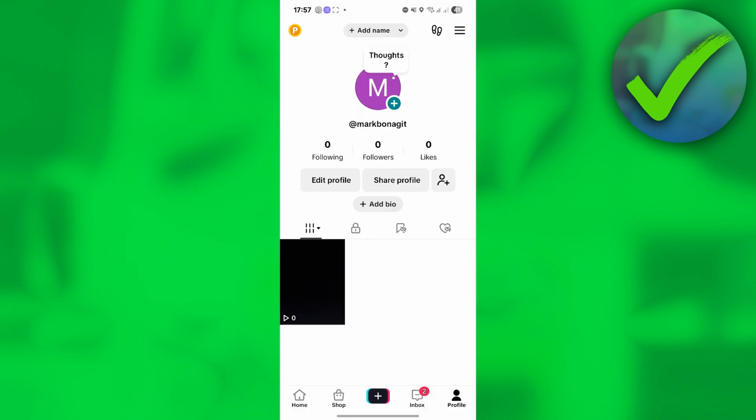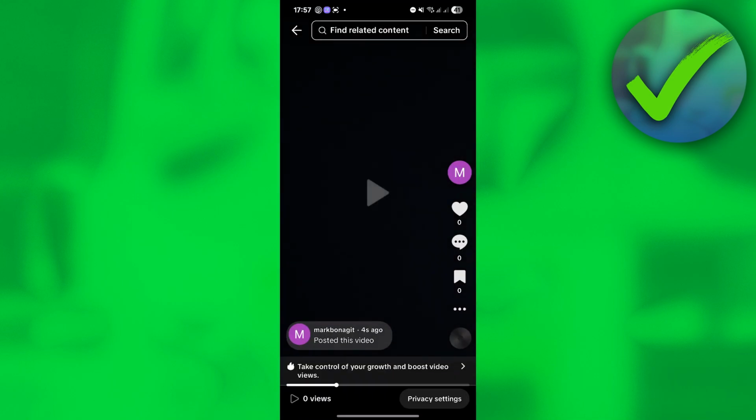Once you click that, if you look right here, you should now be able to see a high quality video on TikTok. So that is basically it. That is how easy it is. That is how to upload high quality video on TikTok.